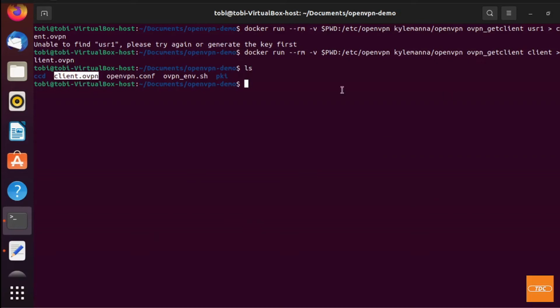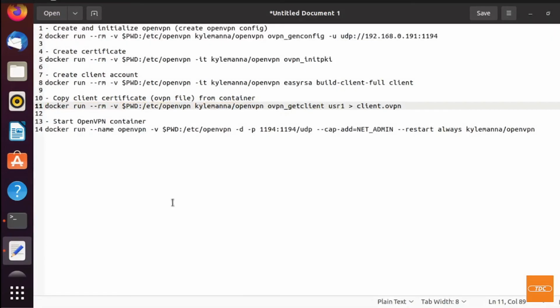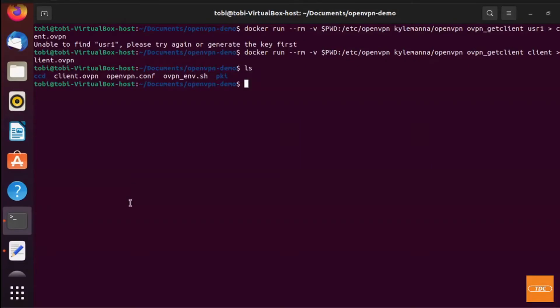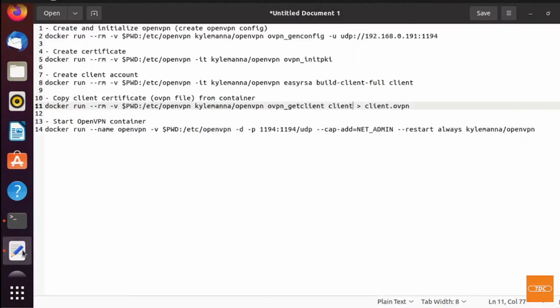You can create them in the same manner using these two commands. So you want to first create the client account with the name that you want, and then you need to download the certificate for that client so they can use it. So this concludes the setup, and now we are ready to run our container and run our server.